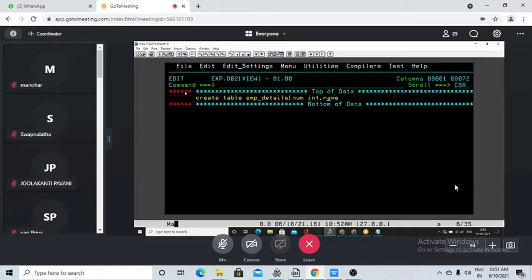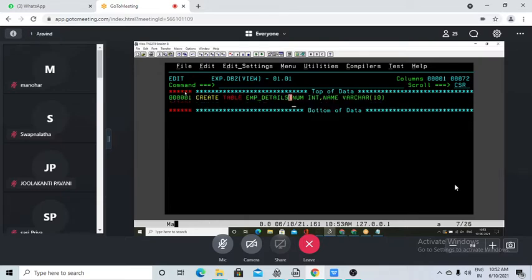So name you have, right? Name will be varchar 10 or 20. Then salary. What do you want to give for salary? Varchar you will give, or int, or numeric, or decimal. Anything you can give. Numeric, I think it will be a problem, so let me give a decimal.